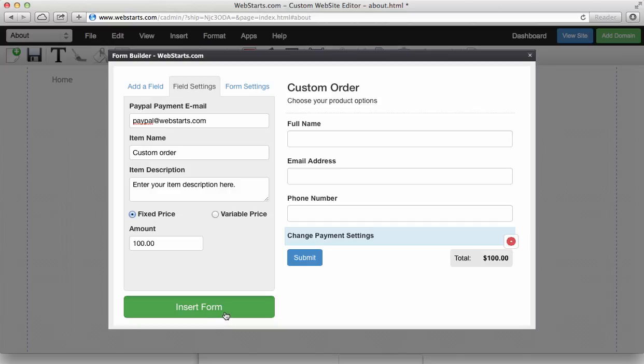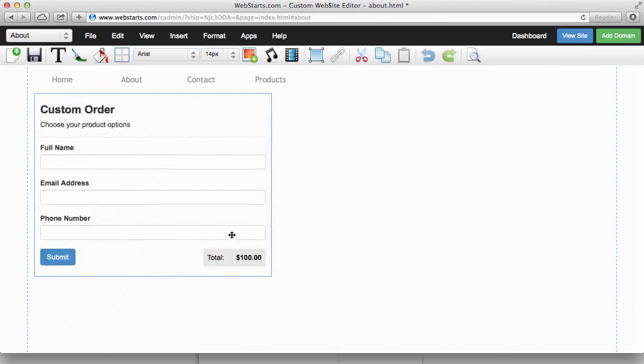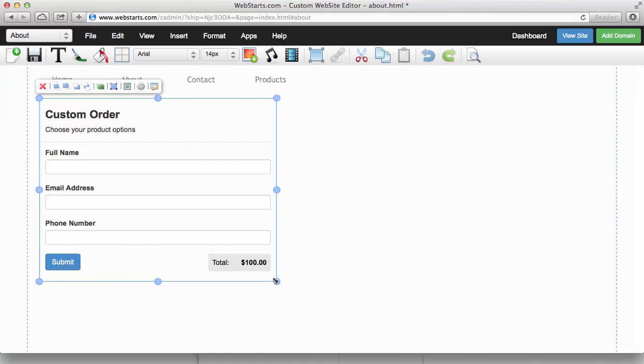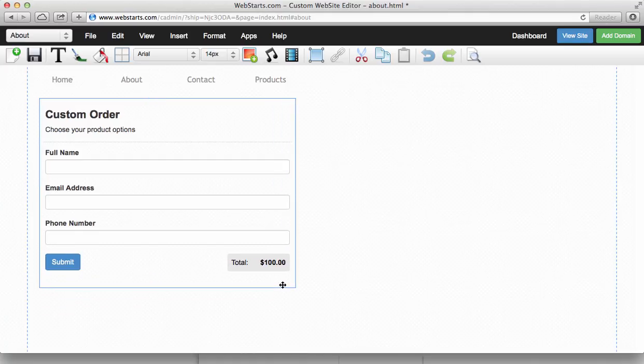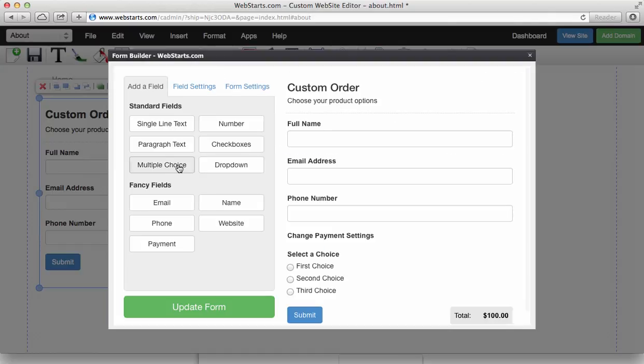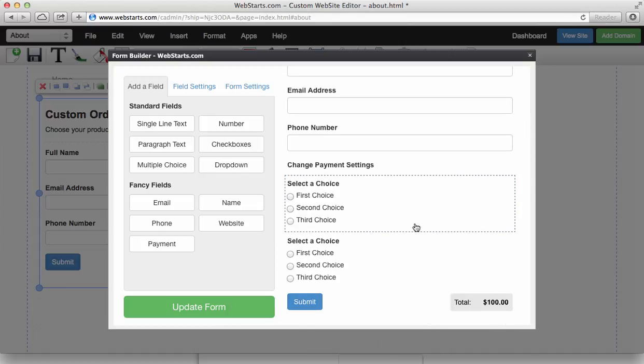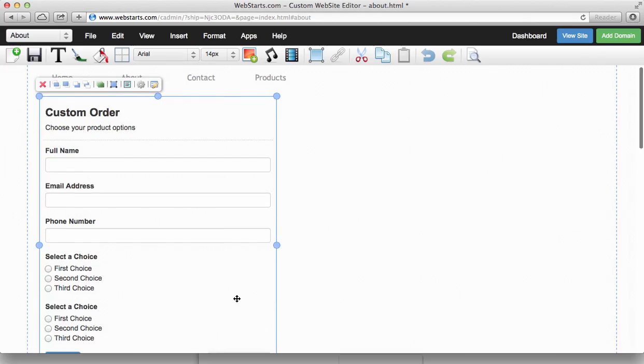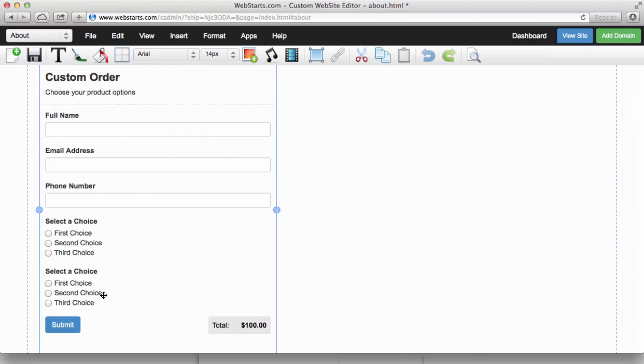So I'm ready now to insert my form onto my page, and you can see I've got my form entered right here. And I have the ability for people to add those custom fields. If I wanted to, I could even go back in here. I could add multiple choice and update my form so that they could choose some custom options using the multiple choice feature, and then I could charge them accordingly.